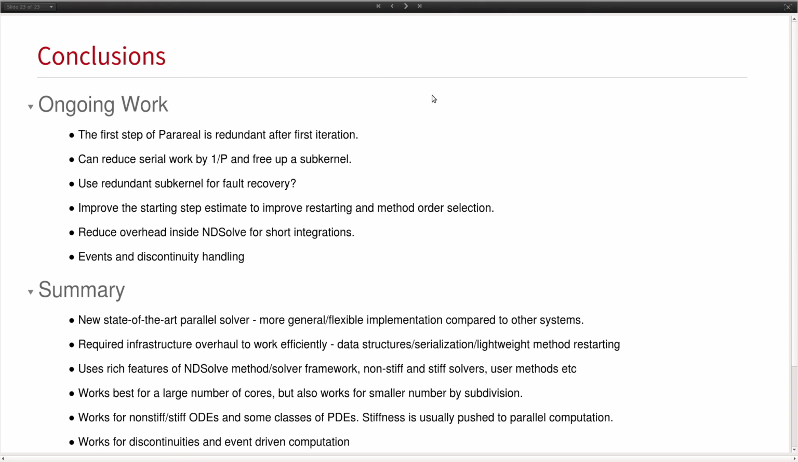So there are some optimizations that I still have to do here. I can save 1 over p, 1 over the number of processes, of work, because after the first iteration, I don't need the first subkernel. That could give me some kind of redundancy or fault recovery. I have an extra subkernel sitting there not doing anything after the first iteration. That's an optimization that I haven't done yet. Other things that the method needs: maybe a better starting step estimate to make the method restarting more efficient.